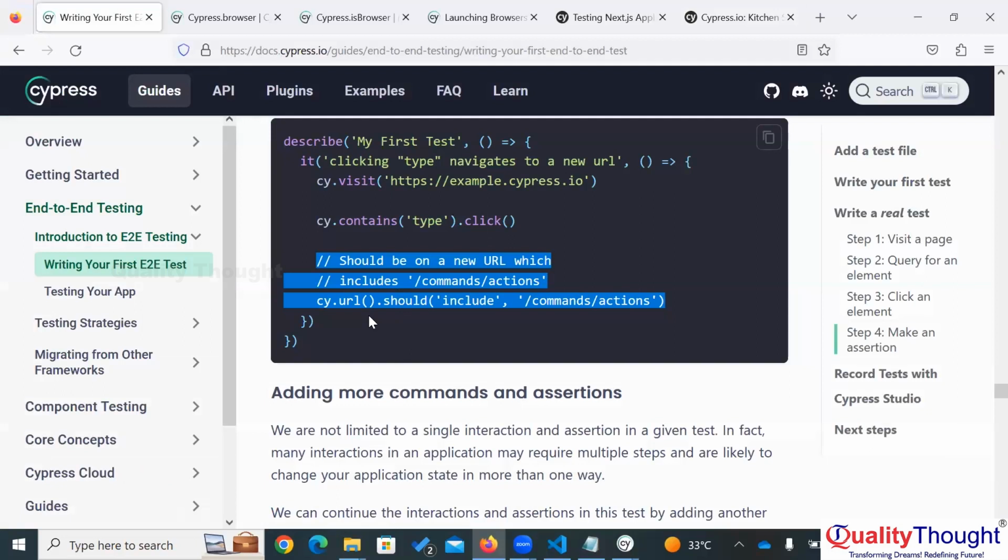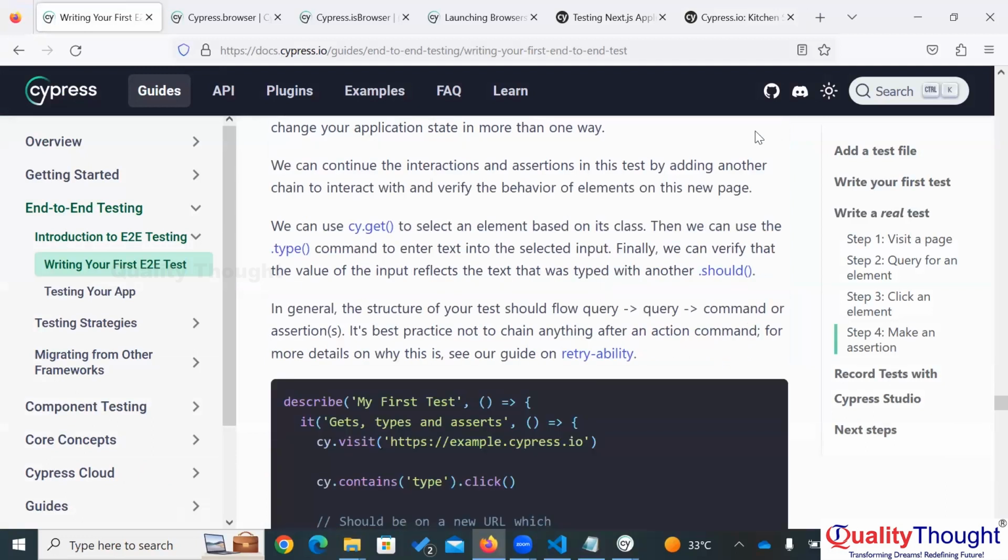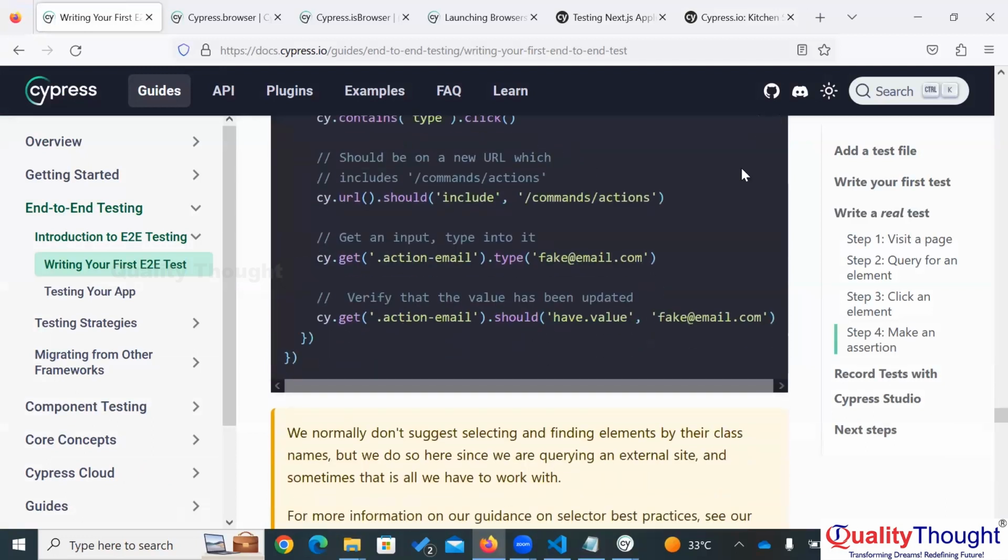Okay, so come back to the documentation once again. Is it clear? So we can do some operations on your application and we can assert. What kind of assertions did we observe? cy.url assertions, cy.contains assertions. Similar to that, cy.type and assertions. Adding more commands to the assertions. Okay, so cy.get email. This is the selector, and type your email. Yes. So now verify that the value has been updated or not.